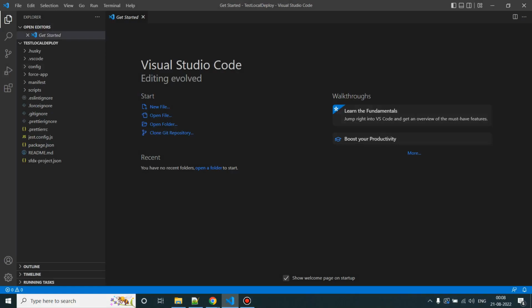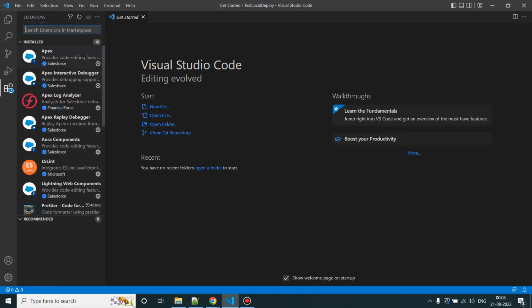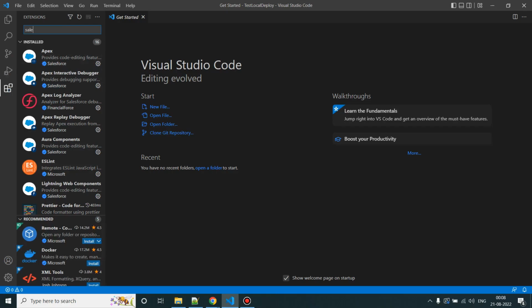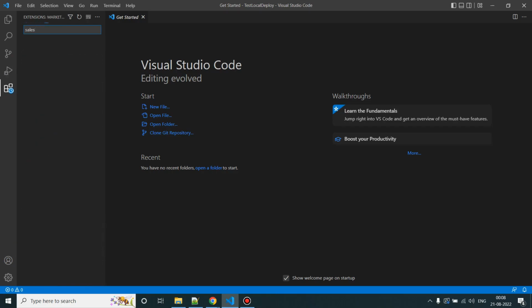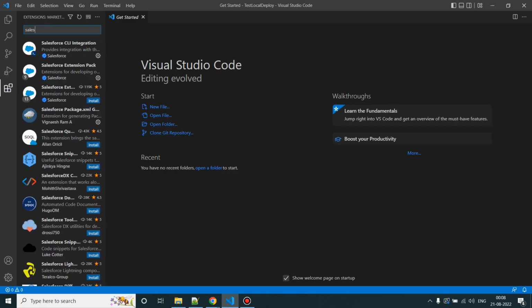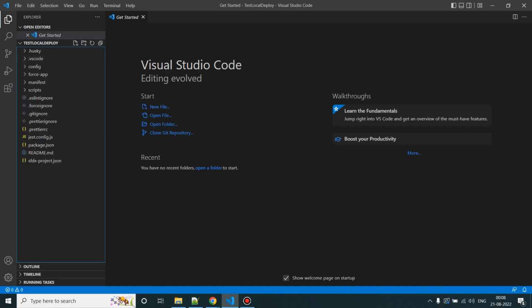So to make this work, you have to install the Salesforce extension. I can quickly show you which one. Yeah, so there is this Salesforce extension pack. Make sure you have it. And you should have Salesforce CLI installed on your local machine. You can simply Google it and install it.